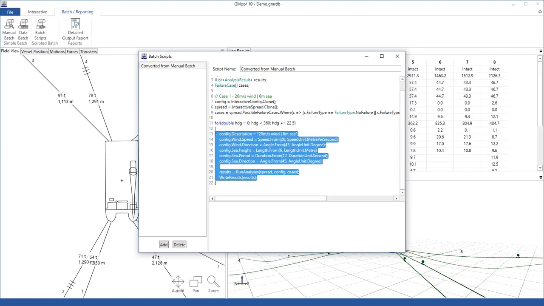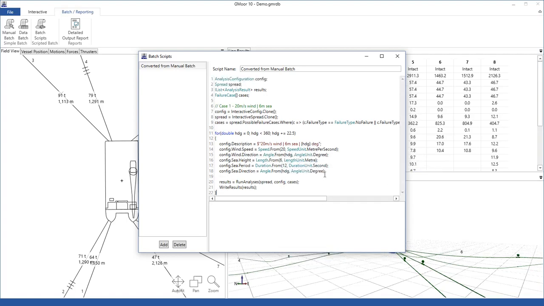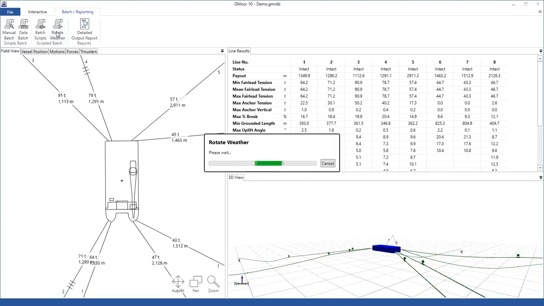As you can see here, the weather conditions we put in previously have been pulled across, and it's created the script for us based on those manually specified criteria. All we have to do here is create our loop to go around a range of headings. And I can give my script a title. And that will then create for me on the scripted batch panel there a little button, and when I click it, it'll run my batch.